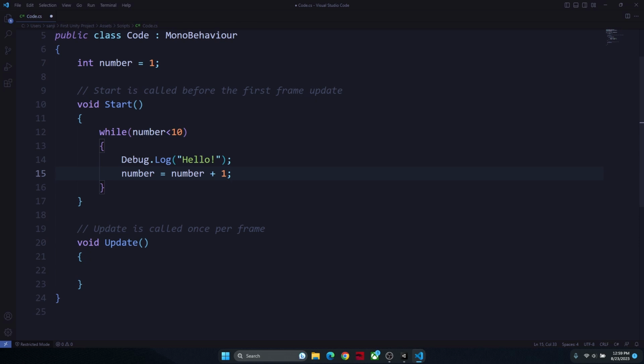Now, 10 is not less than 10. 10 is equal to 10. So it'll automatically call this false, and so it won't print hello, but rather it'll go to the next part of our code, whatever's beneath the while loop.